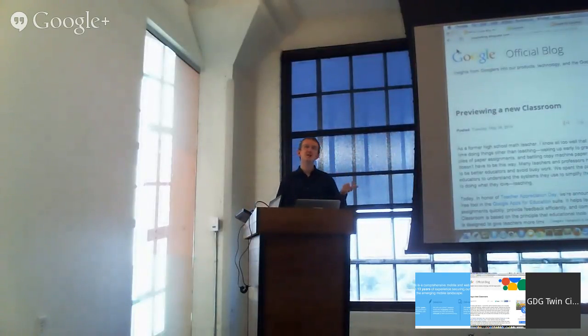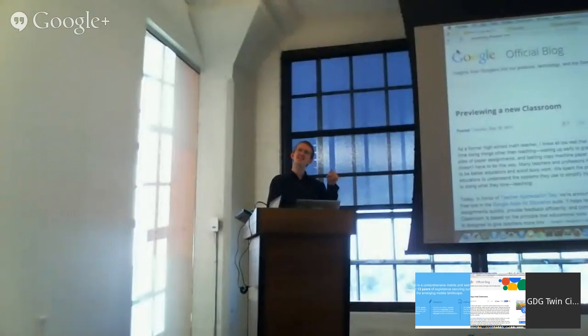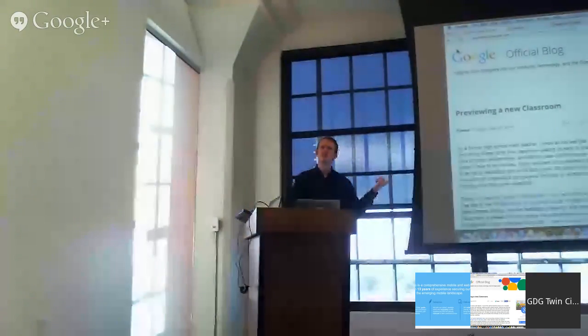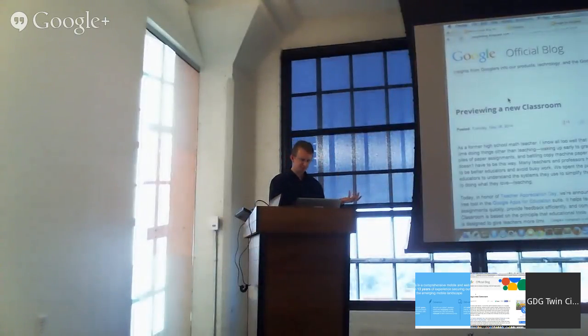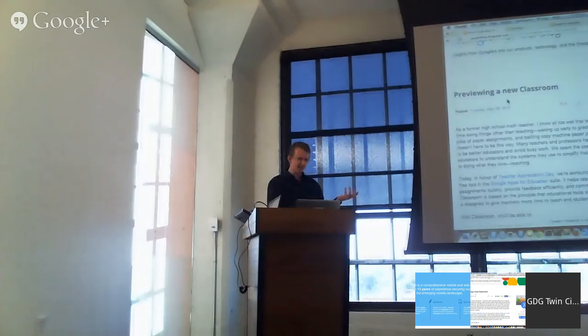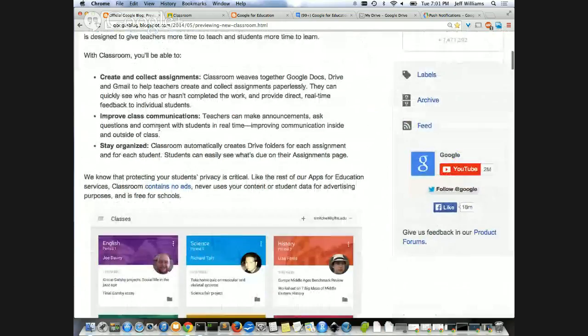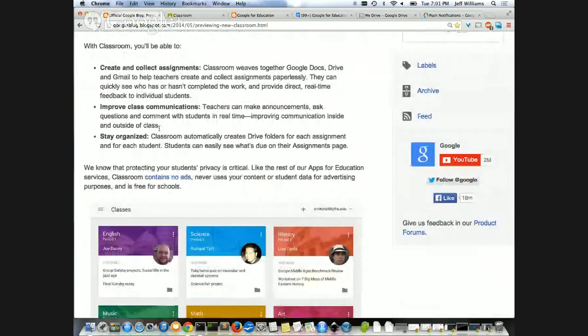And there's not yet an API, but there are some ways you can interact with it because it integrates with Google Drive, and Google Drive has an API. So first I'll introduce it. Back in the summer, Google introduced Google Classroom, a tool to help teachers communicate with their students, manage and organize work that they are handing out to students, and especially work that's being handled in Google Drive.